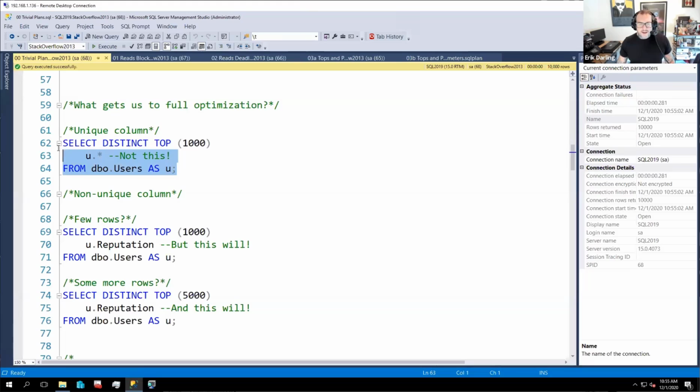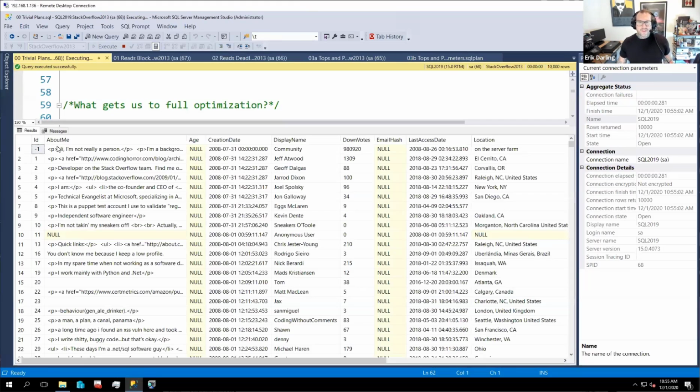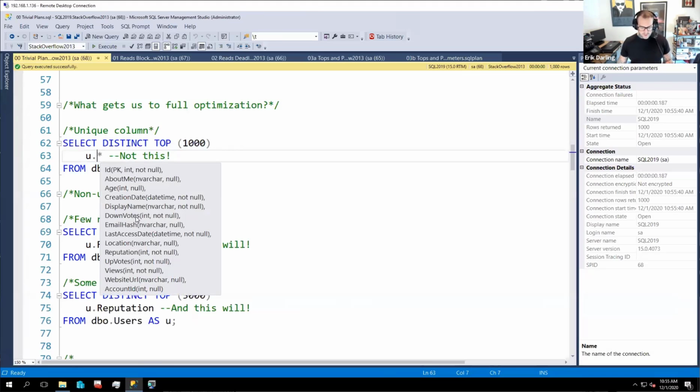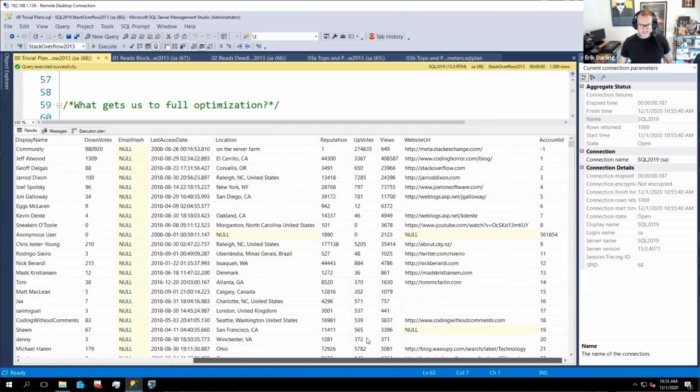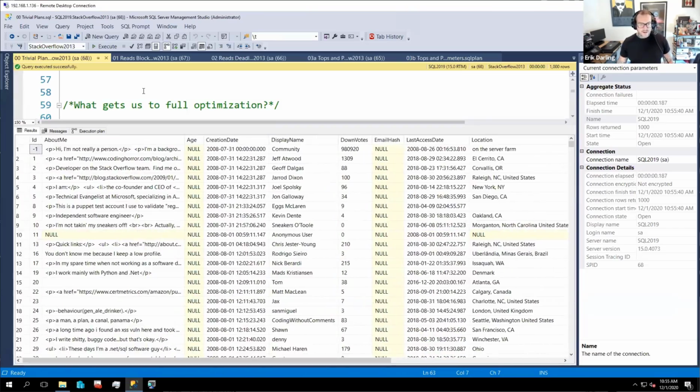Now, if I want to get a distinct top 1,000 from the users table, you would think that SQL Server might have to use its brain and come up with a really good way to do this, because I am selecting a whole bunch of columns from the users table. And if you see that there are a whole bunch of columns there, some of them are text, some of them are null, there's dates and all that other stuff.